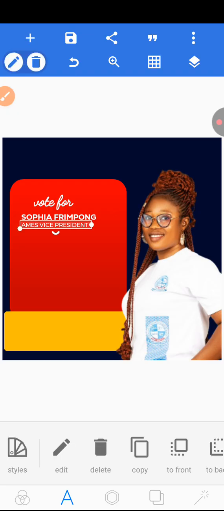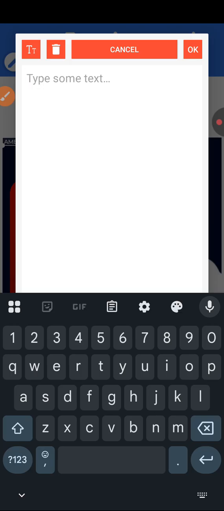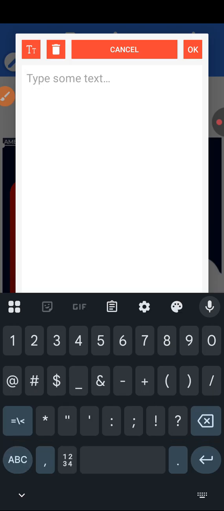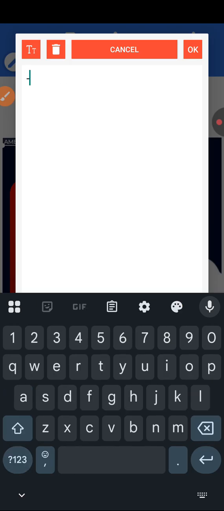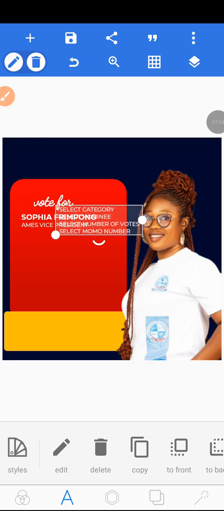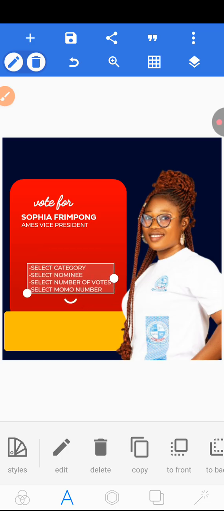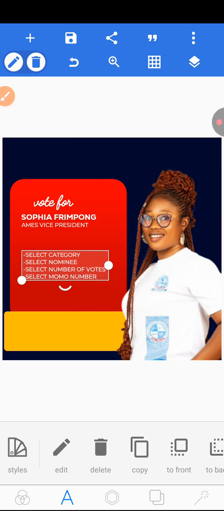Now I'll go ahead and copy the same font. I want to maintain the size and the font, and then let's say your school, maybe you do e-voting, right? So let's say you are going to show them how to vote. So select category, right? So select category. Let me just pause and write them all. Alright, so we have this one here like this. Okay, this is what I typed. Alright, and then I'll position them well here.